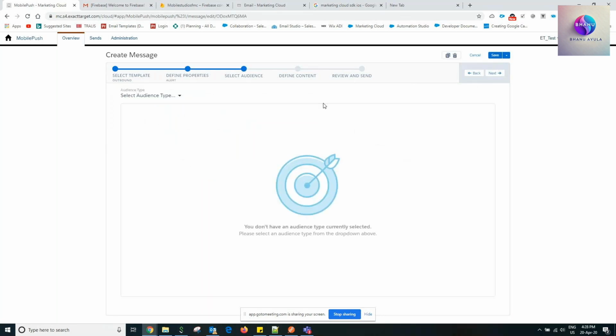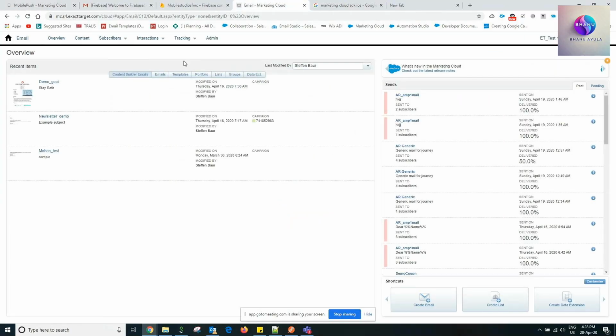Here it asks to select the audience. The audience would be either a contact list or a data extension. Let me see if I have anything in the data extension.